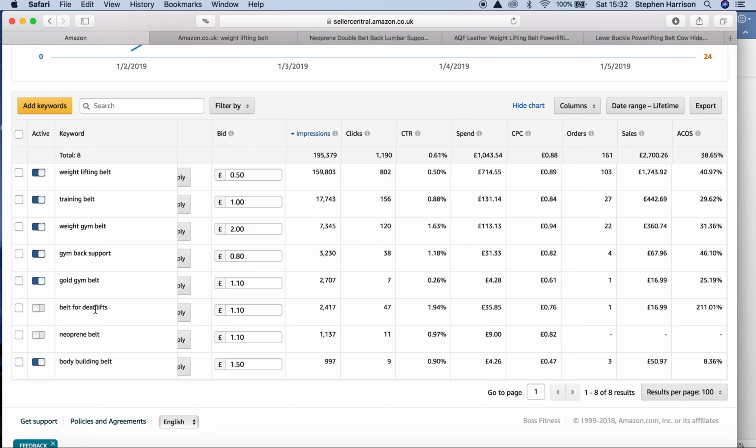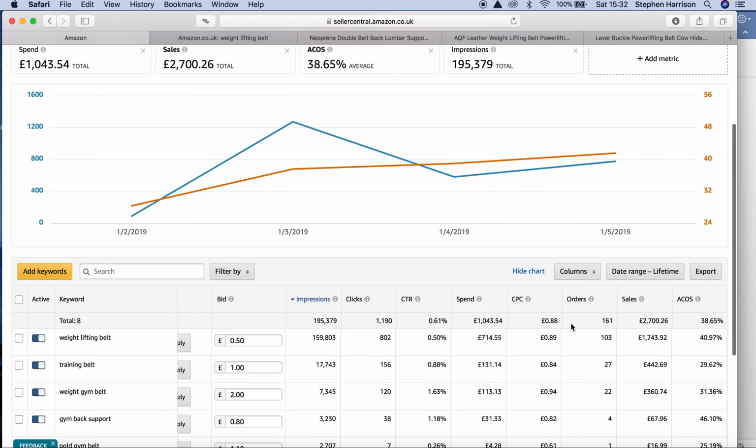Then belt for deadlifts, which is obviously a gym exercise. That I did pick up a sale, but it's at 200% ACOS, which is obviously terrible. So I've just turned that off. What I could do is turn that back on, but lower it to something like 10p. Then it might pick up the odd sale. Maybe in the same amount of time it might pick up 10 clicks, and you might pick up a quick sale out of that, and it would become profitable. So it's just something to bear in mind.